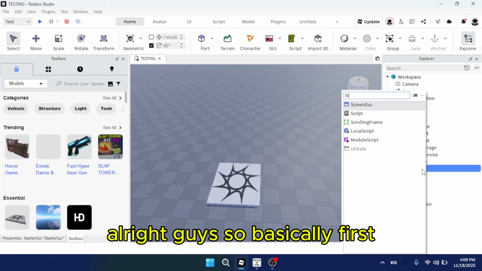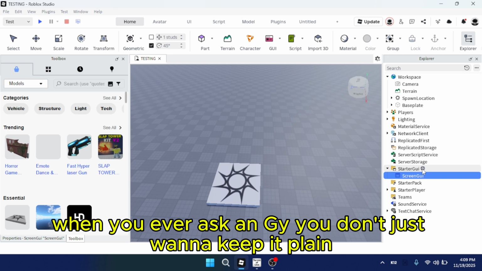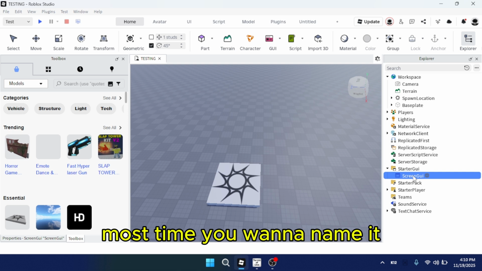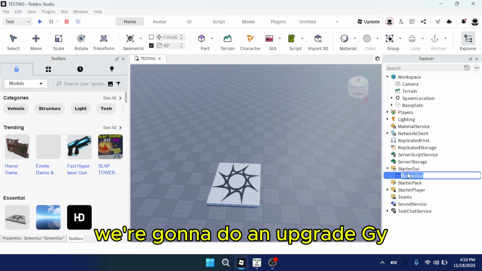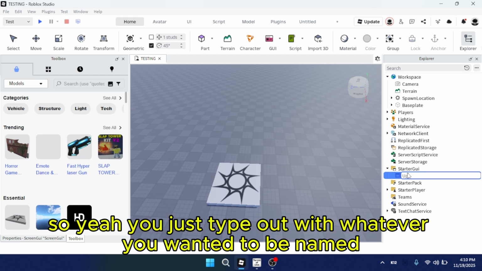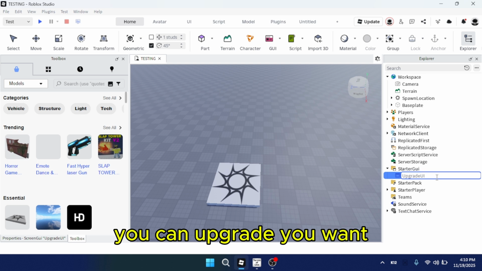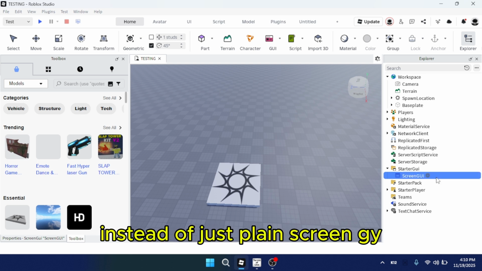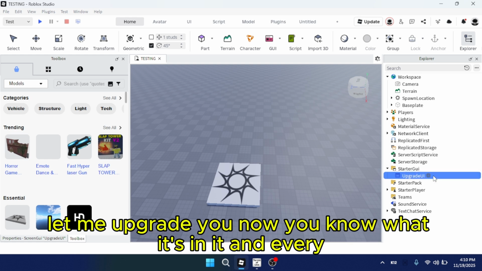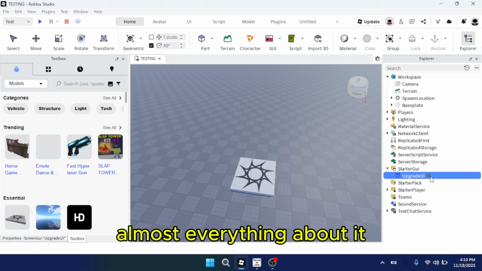Alright guys, so basically first, when you add a screen GUI, you don't just want to keep it plain. Most of the time, you want to name it. So for this section, we're going to do an upgrade GUI. You just type out whatever you want it to be named. You can name it upgrade GUI, and you see how it looks better instead of just plain screen GUI. When you name it upgrade GUI, now you know what's in it and almost everything about it.